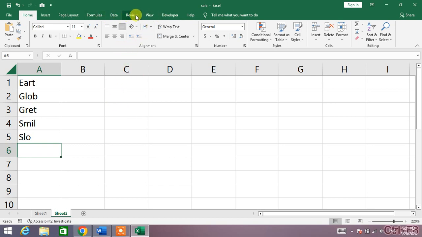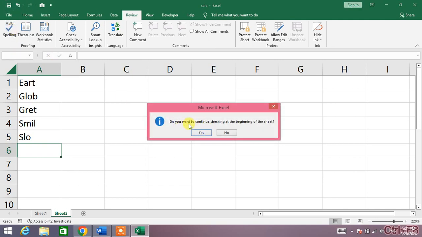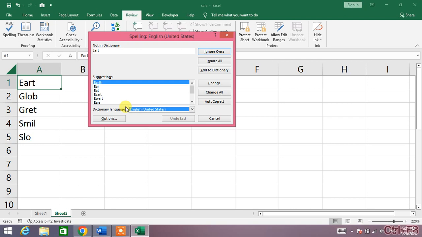Simply, friends, click on Review, and then from here you will see, under the Proofing heading, an option called Spelling. Click on it. You can see it asks you, do you want to continue checking at the beginning of the sheet? Yes. Friends, you can see it has detected the misspelled word and shows us some suggestions.